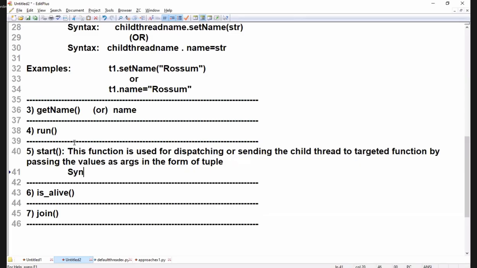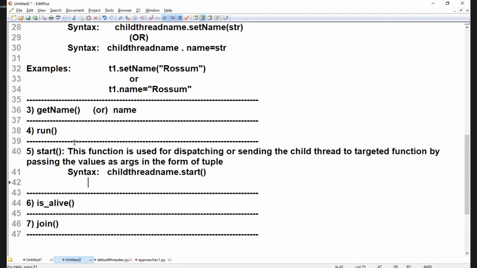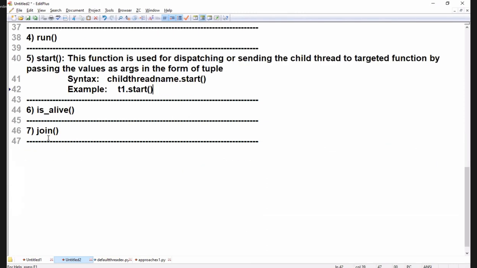What is the syntax there? Child thread name dot what? Start. In other words, for the example, if I take t1 dot what? Start. Okay, fine. One more example: the is_alive function and the join function also I will show.